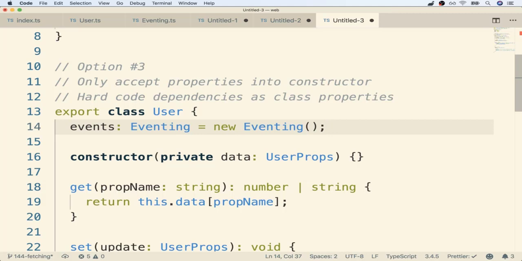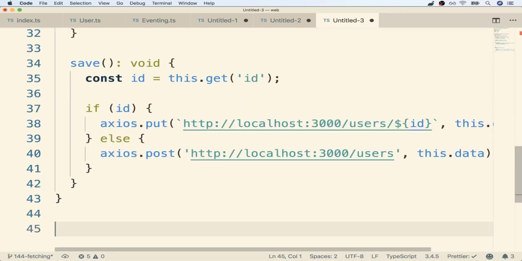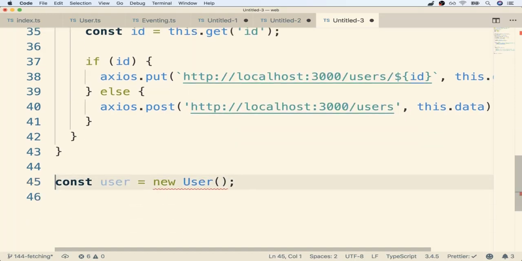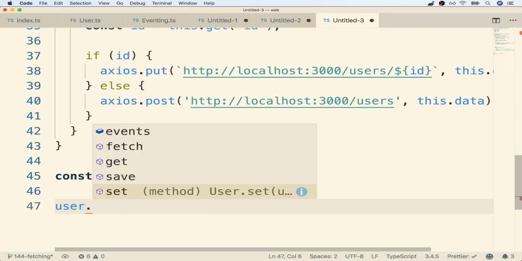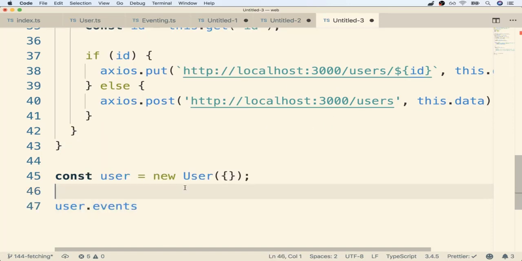So what does that do? Well, that means that if we now go down to the bottom of the file, so I'll go all the way down here, if I create a user, like so, and I pass in some initial data for it, maybe in this case just an empty object, this thing is going to have a pre-configured events module inside of it.